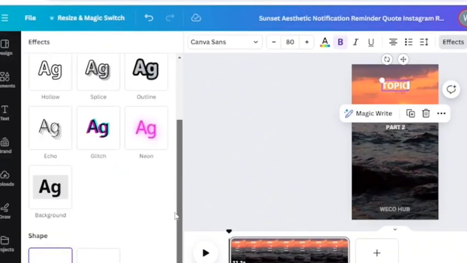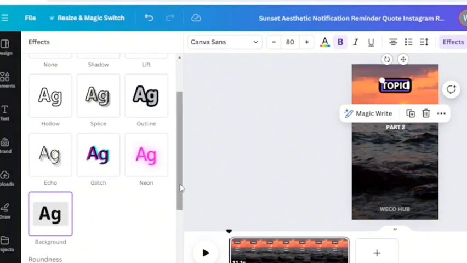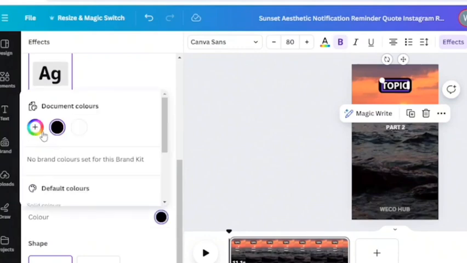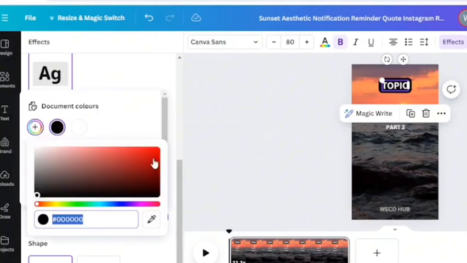Alright, once I'm done, I'll click on the first one, the topic, then I'll click on effects. I want to add some effects to the topic so that it will look very good when it shows on the screen. You can choose any color.